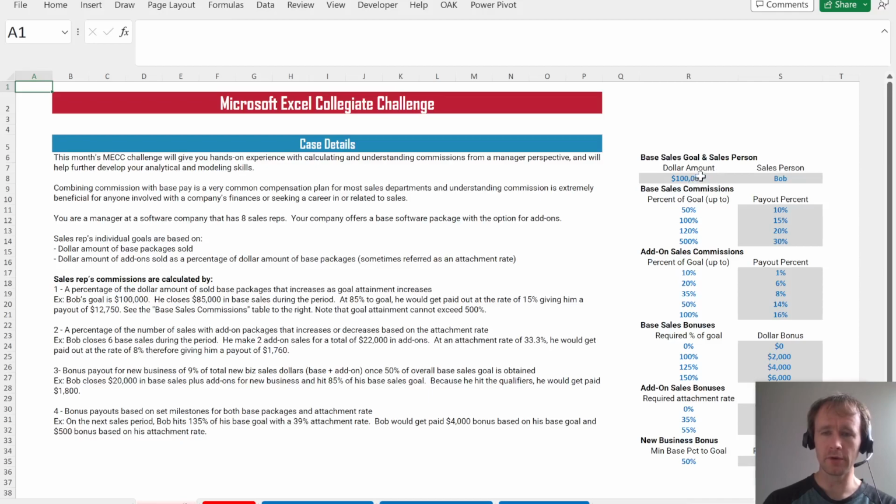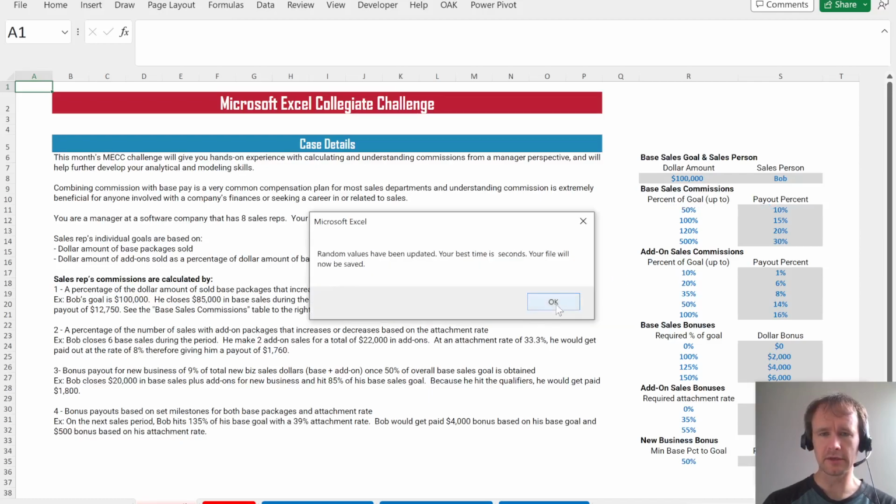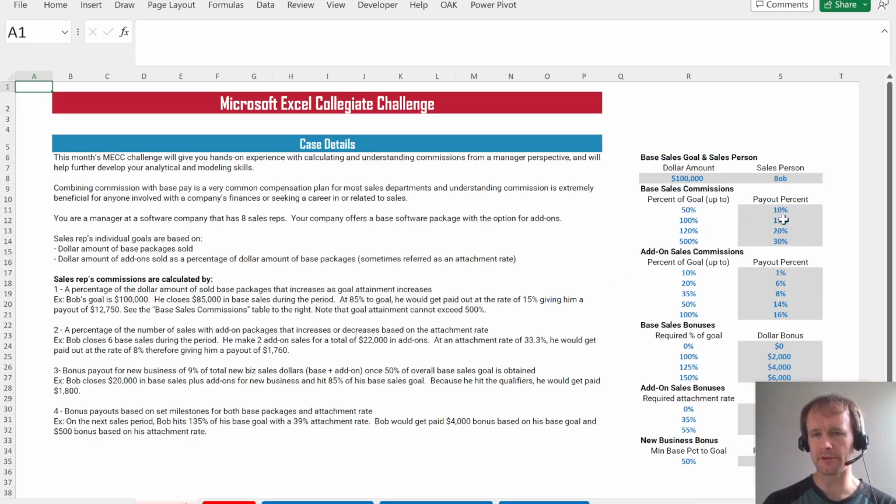That person has a goal, and then there are 5 different ways that they can get bonuses according to how they perform against that goal. The first way is according to the percentage of their target that they hit. If they get up to 50% of their target, they get a payout of 10% on that piece. If they get up to 100%, 15%, up to 120%, and so on.